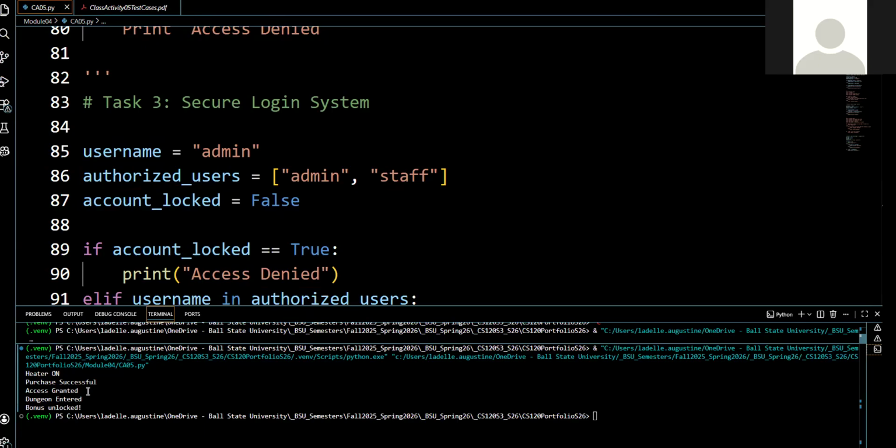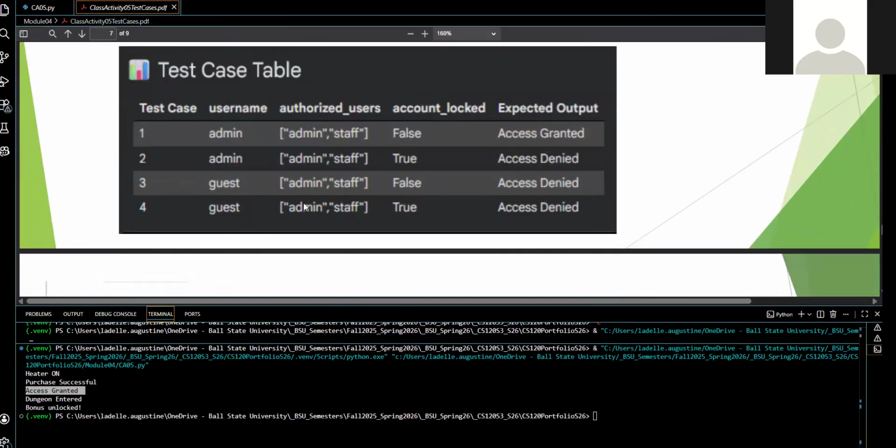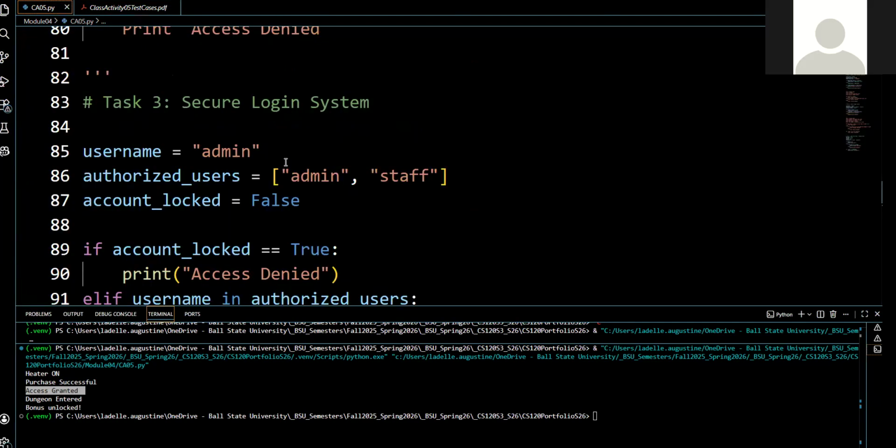So here we see access granted, and that goes hand in hand well with our test case. Now, I want you to try your hand at doing all of these other test cases and making sure that your code runs well with that.